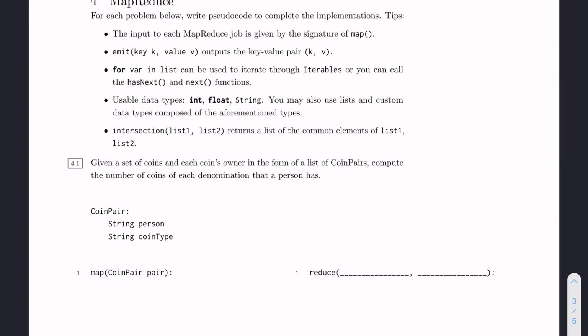Hi everyone, this is discussion 14, question 4, MapReduce. For each problem below, write pseudocode to complete the implementations. Some tips.